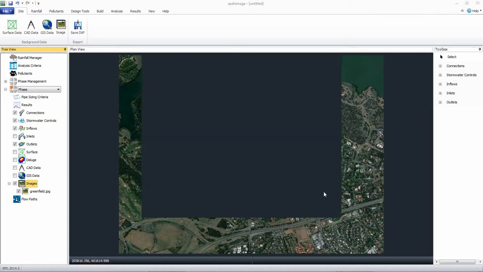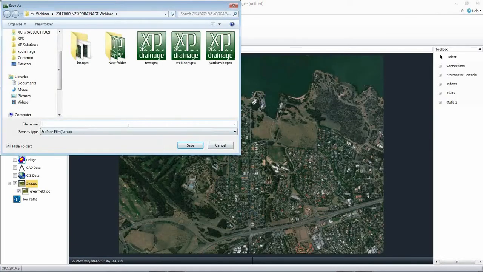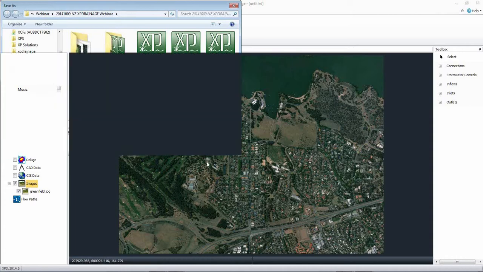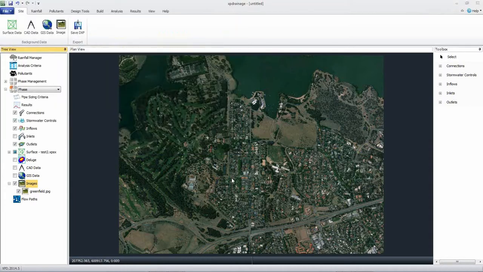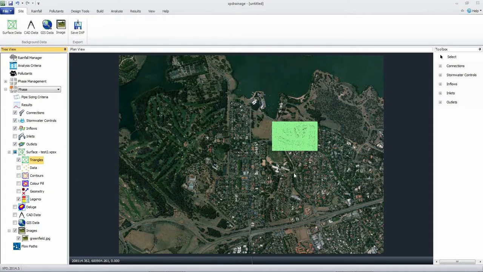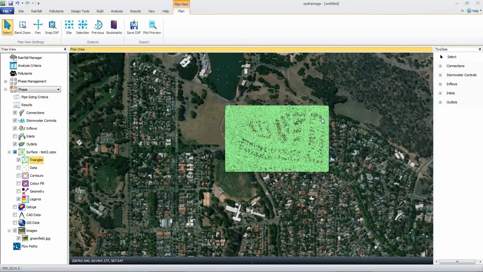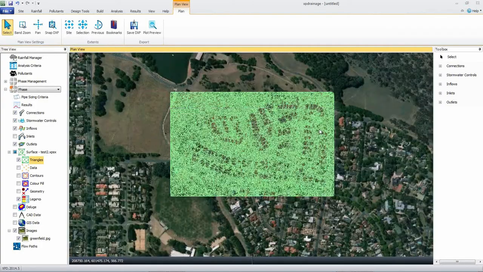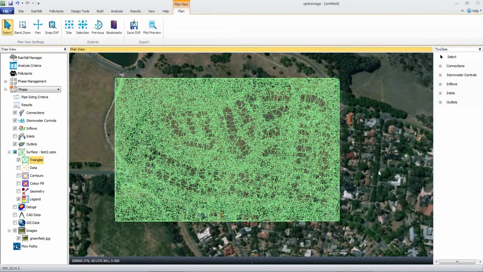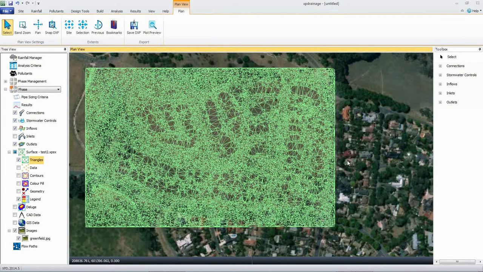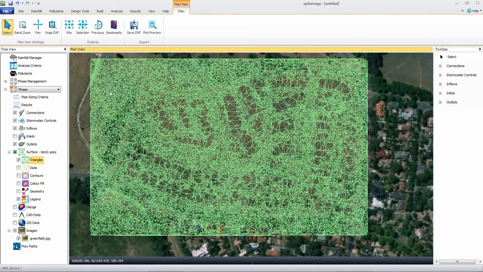When I click OK, it actually triangulates the surface and prompts me to save that with a file name, so that I can reuse that surface in other models without having to set it up again. So if I turn on the triangles there, we can see where our site is located, and we can see our surface data there. And if I just turn that off again, you can see this is a greenfield area.